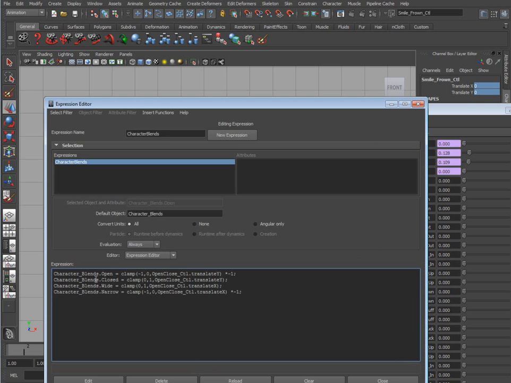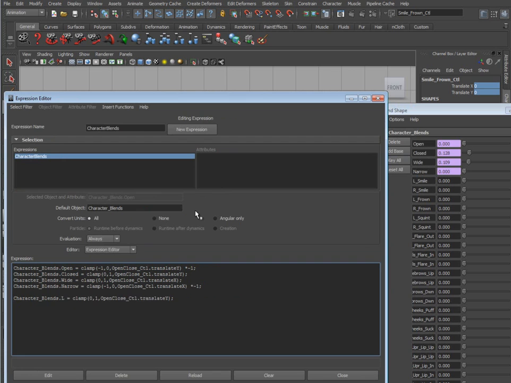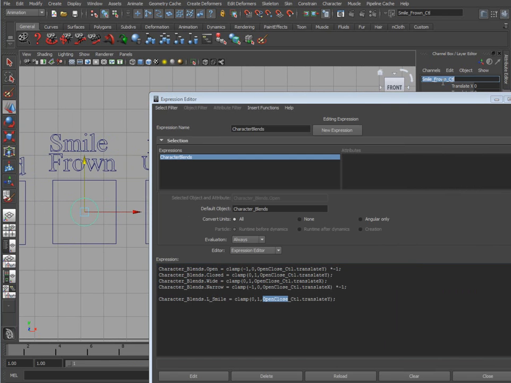The next set we will say character blends. We'll start with the positive. And just paste it in. This is going to be called L smile. So character blends L smile equals clamping it from 0 to 1 using, now we're not using the open close control anymore, we're using the smile frown control. Translate Y. Okay, that's good.